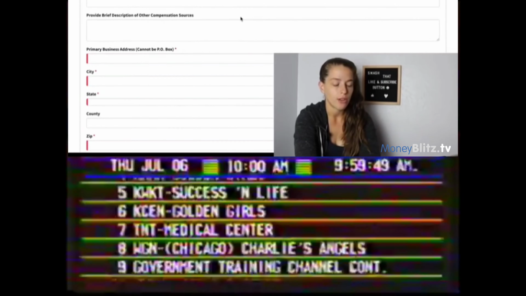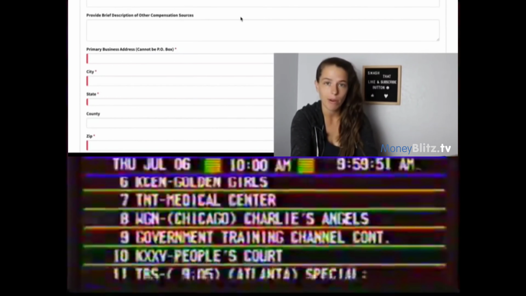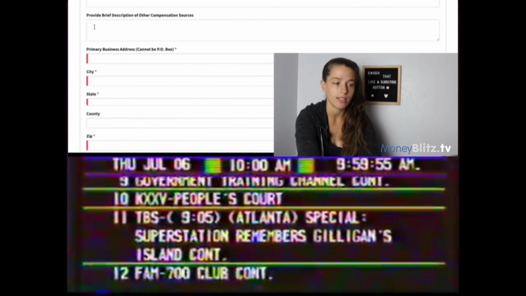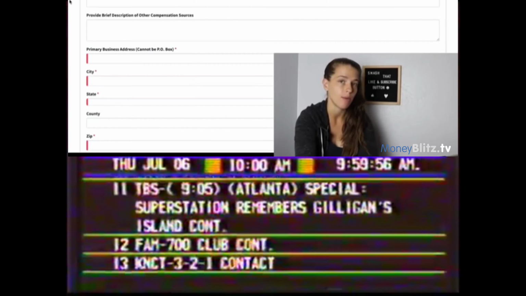Provide brief description of other compensation sources. Again, it's not a required field. I would just leave that blank. All of these fields that I am describing are fields that I have left blank for both myself and the people that I've been working with.